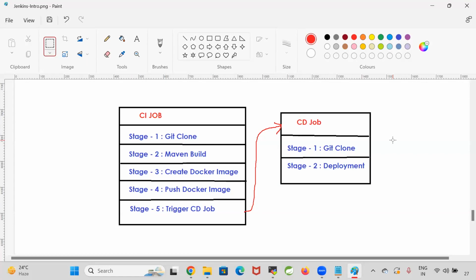In real time, this is called upstream job, downstream job, or we can call it multiple jobs to achieve CI and CD. Instead of writing all the stages in one job, in some projects, people will write two jobs. Why? Because if we write everything in one job, it will become complex to maintain. So in future, Nexus repository and SonarQube will be available to perform the code review. If I add all the stages in one job, it will become difficult to maintain. So CI process will happen in one job, CD process in another job.